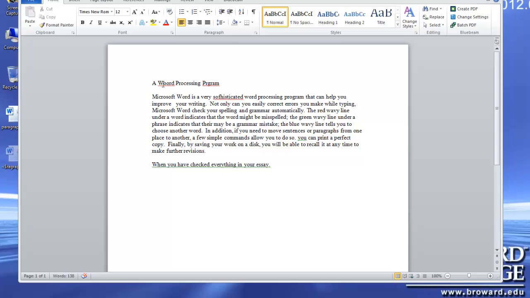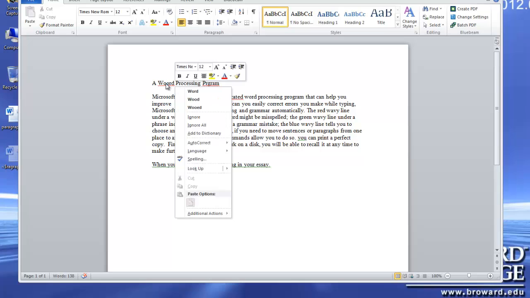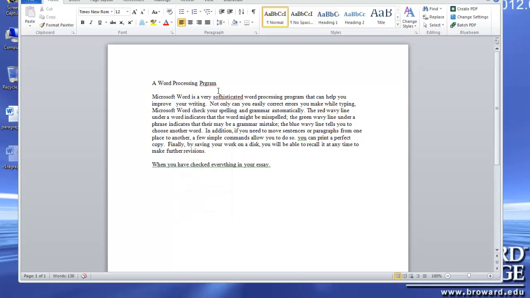a red underline. So to change that, we have to go in the middle of this red underline and right click. When you right click, Microsoft Word gives you these options. Then we are going to click on the correct spelling word, and the correct spelling will automatically replace the wrong one.